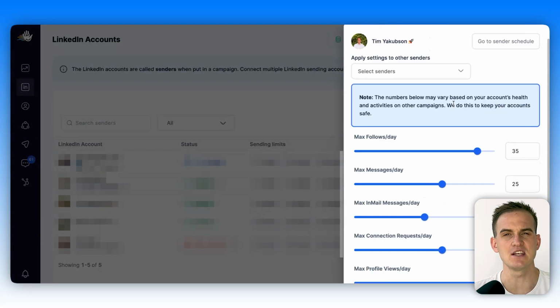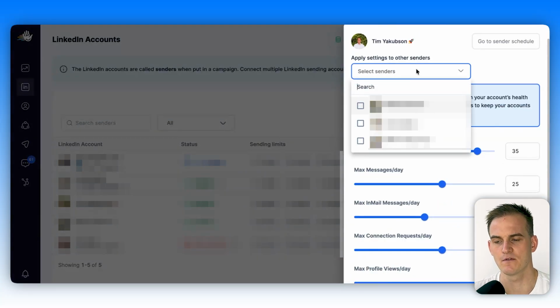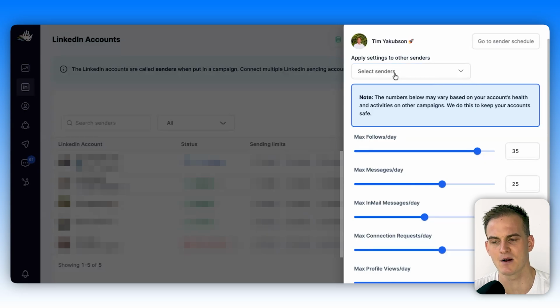we should be able to see all the different settings here. So first of all, we can select the senders. In my case, I'm just going to select myself as the sender, but if you have multiple users within your team, you can select them using this toggle over here as well.